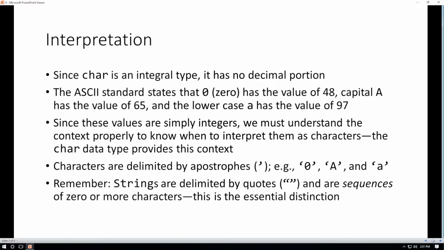Since these values are simply integers, we must remember that they have to be interpreted to become useful characters. Characters are written in a program and delimited by the use of apostrophes. The examples here, 0, capital A, and lowercase a, are all delimited by apostrophes. The string data type uses quotes to delimit.